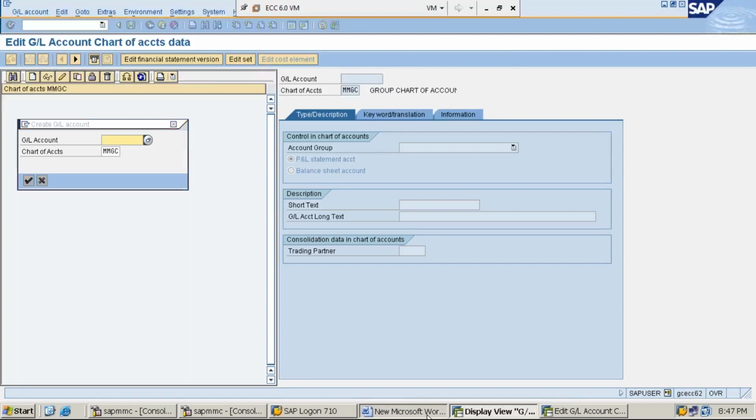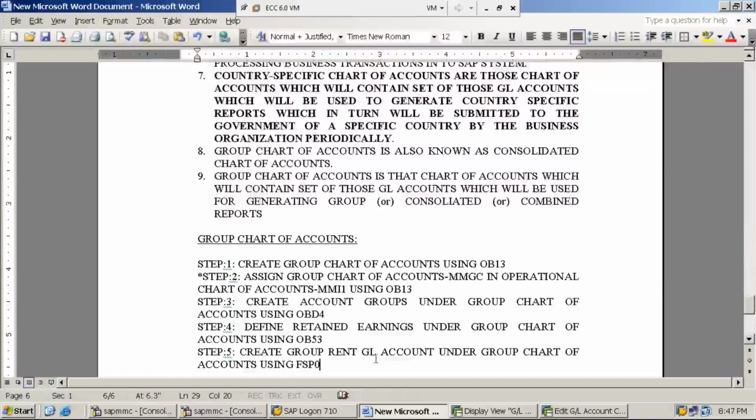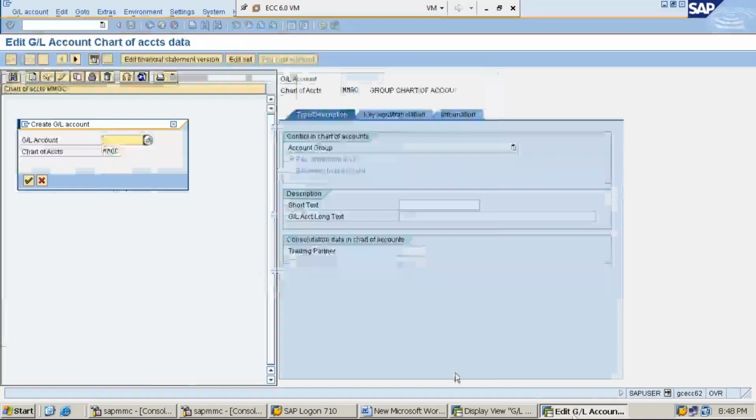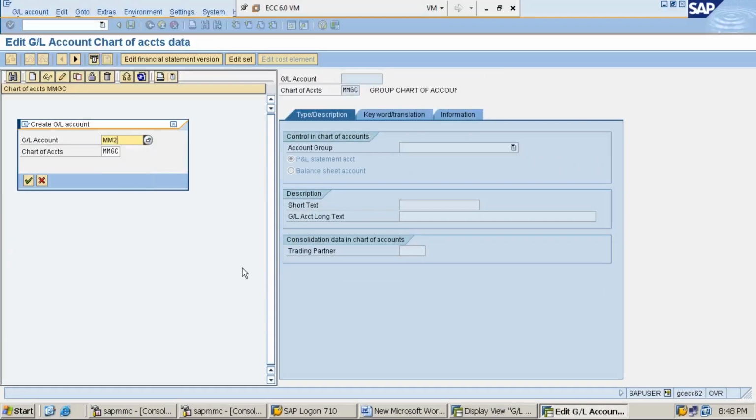See what step we are trying to do. We are trying to create a group rent GL account. Rent is an expense, so it will fall under profit and loss, correct? So which number range should we use, MM2000 or MM1000? 2000. So from MM2000 to MM2999, any number we can take. I'm taking MM2001.